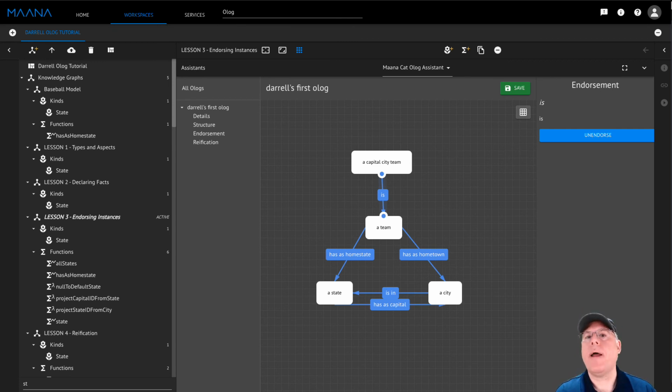You may be wondering why I'm declaring all the instances of baseball teams as capital city teams. It turns out that the Olog assistant has powerful repair capabilities. They're able to inspect the instances that I've endorsed for every aspect and kind and ensure that they satisfy the composition rules and any facts I've declared for my Olog. By using this design pattern for endorsing instances of my refinement type, I'm leveraging the capabilities of the Olog assistant to make sure that the restriction on its instances is enforced. We'll be learning all about the repair capabilities of the Olog assistant in our next lesson.